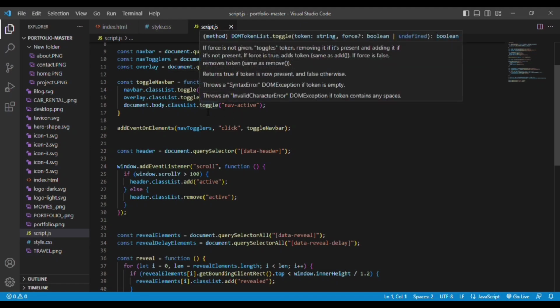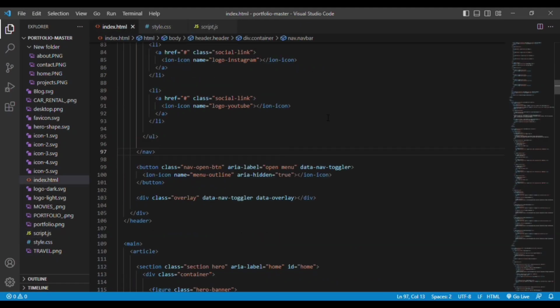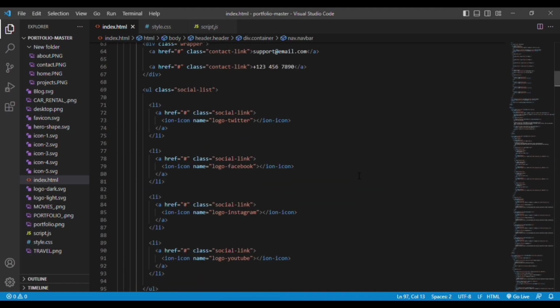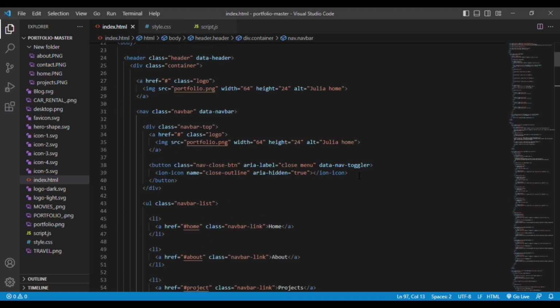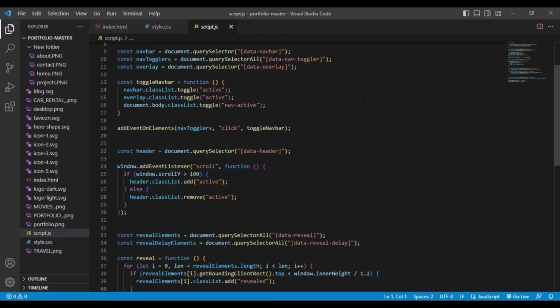That is the reason we added data nav toggler, the same reference that we have given for both the menu icon. You can see menu outline, this is for the menu icon we have given, and for the close icon also we have given the same value. You can see close outline also is given data nav toggler. So toggle means that it will add and remove based on the click on that particular button. When you click on the menu button, it will add the nav active, and when you click on the cross button, it will close the nav bar.